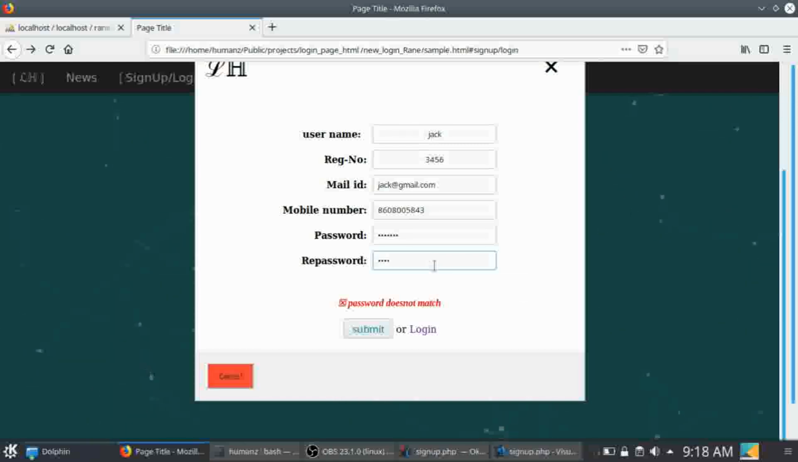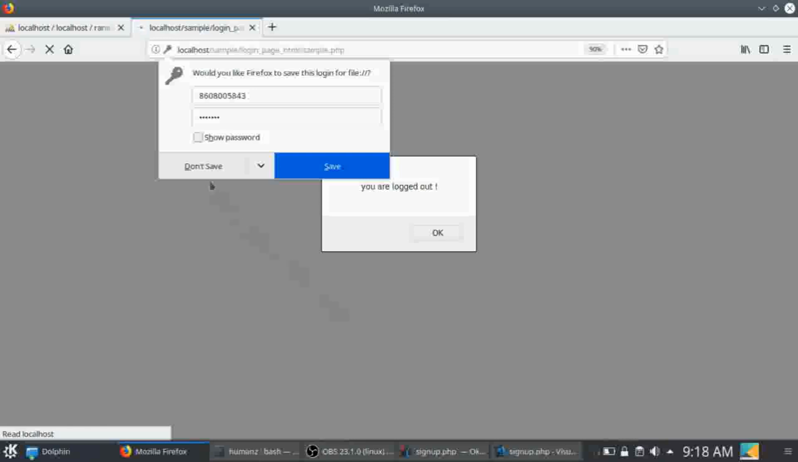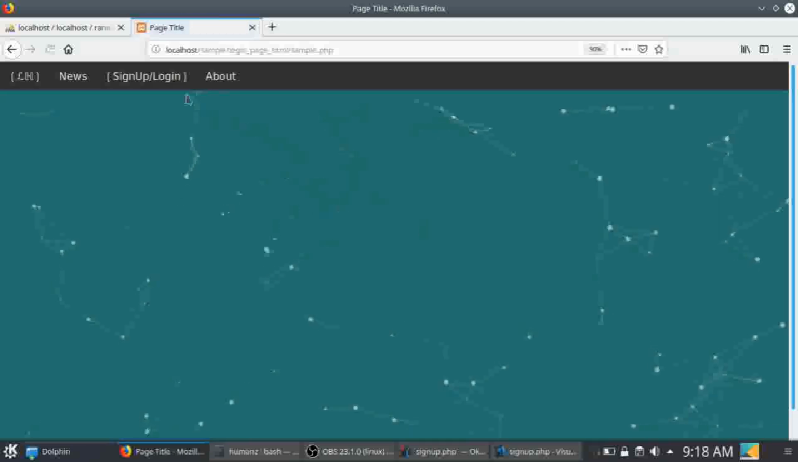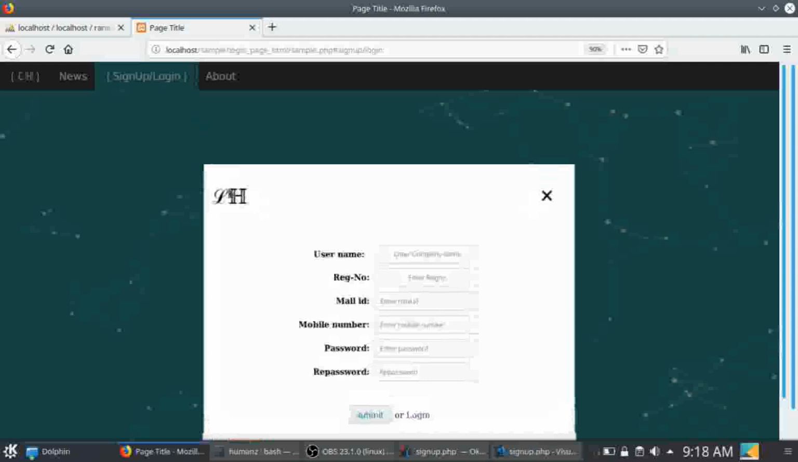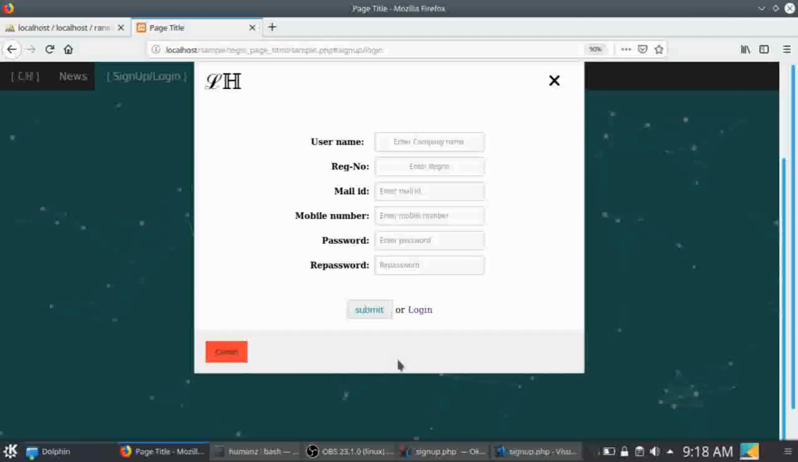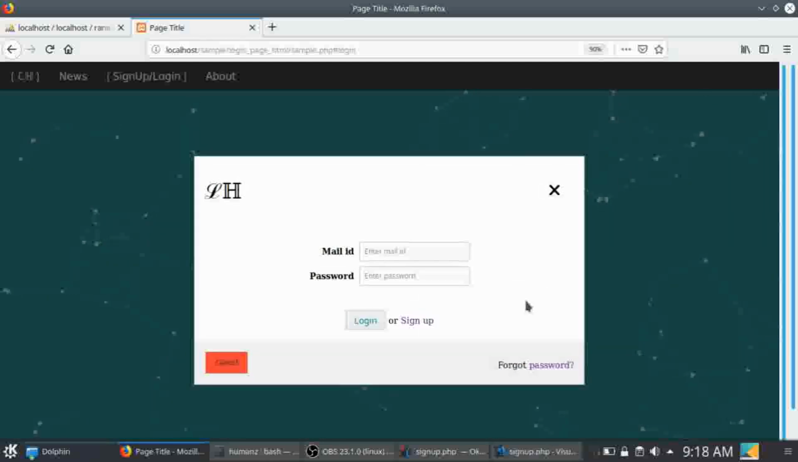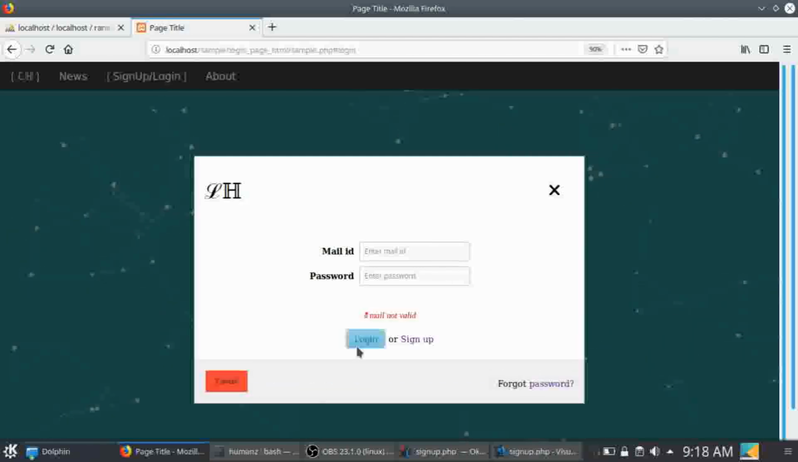Using the numbers 1234567890 and 9876543210, as these numbers are not available, I give 1234567890, and then it's alerting me it's a wrong number, and 9876543210 is also alerting me as a wrong number. So I give my own number, 860005843. The password is jack123 and repassword jack123. I'm logged in, my details are updated in the database, and I'm logged out.